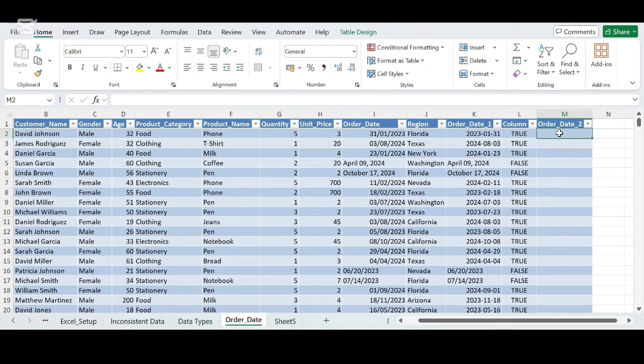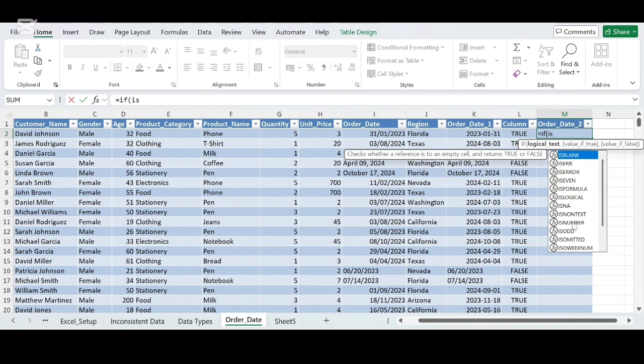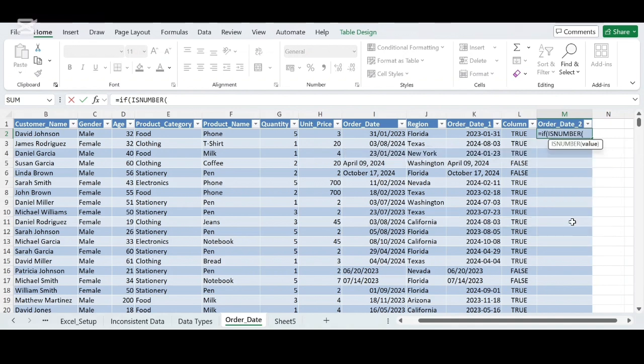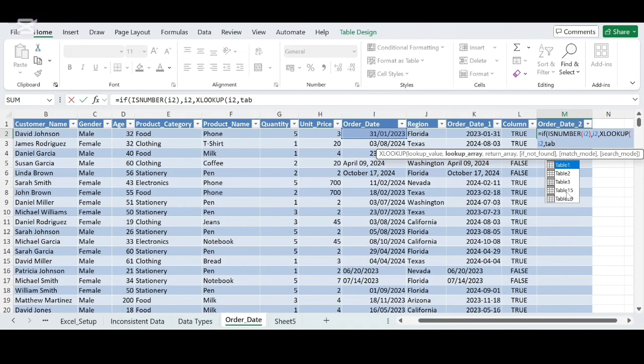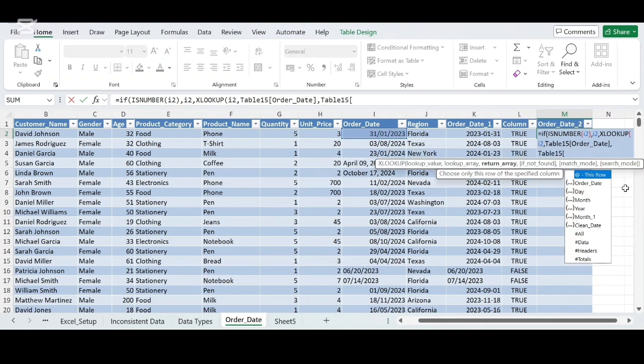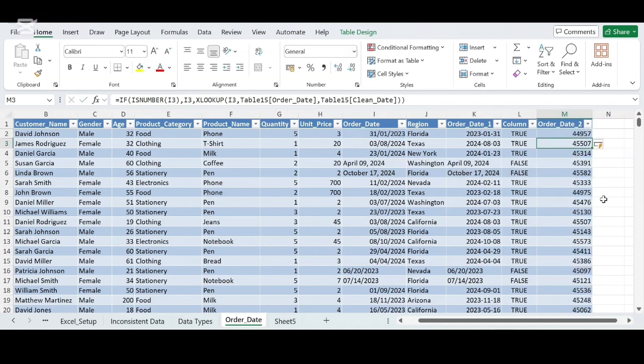So the formula is as follows: equals IF ISNUMBER, the original order date column is I2, then I2, else XLOOKUP I2, the table name was table 15, and you look up order date, and then we return the clean date, so table 15 clean date. And now you can see it has returned it as a serial number.